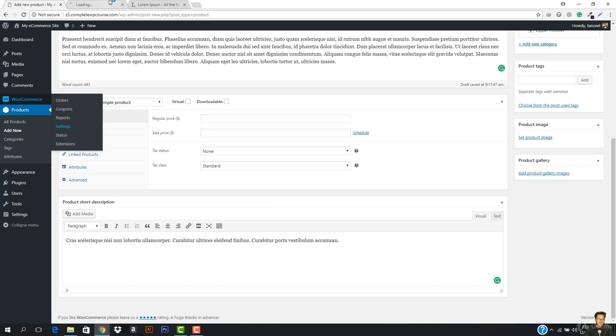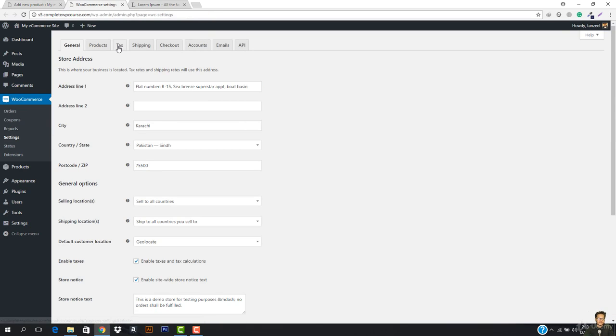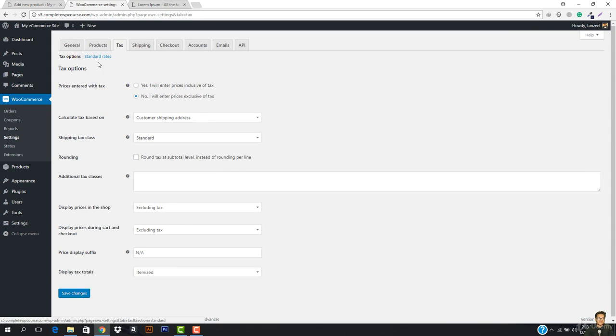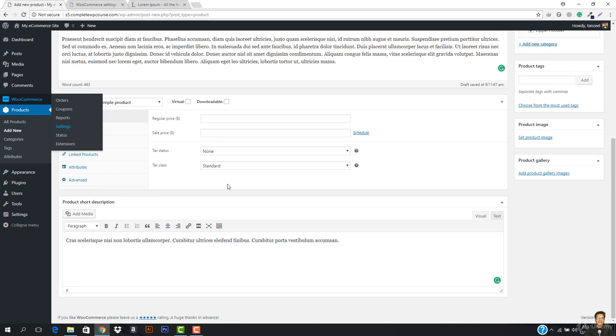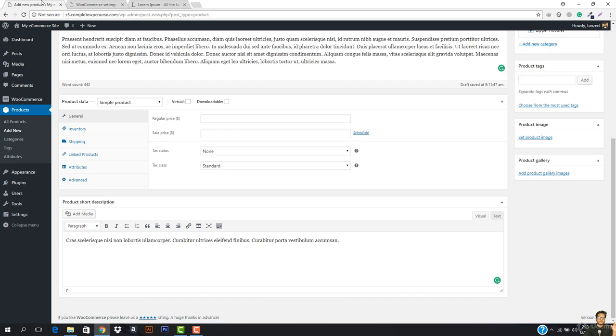If I go to settings right here, and then go to the tax tab, you can see that we added a class basically. This is the shipping tax class, and it is set to standard, which is the standard rate. That is why this is coming. If we add more classes for different types of things, like for mobile phones, where there should be more tax, we can create a class specific to mobile, and for mobile it would charge them like 20%, and for just normal shirts it would charge 15%. So you can create classes like this.